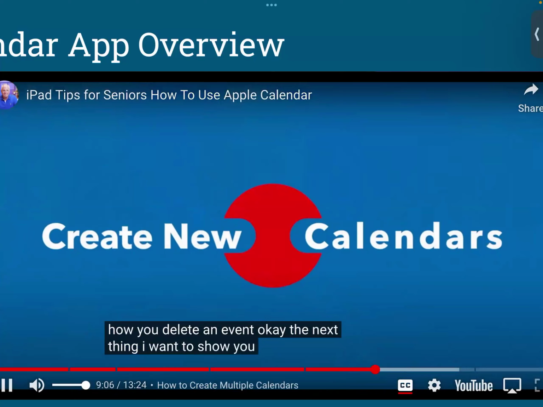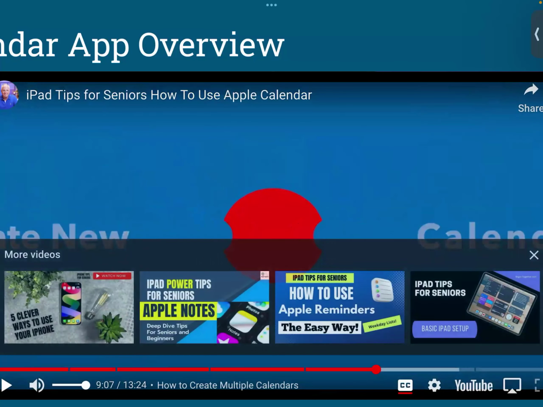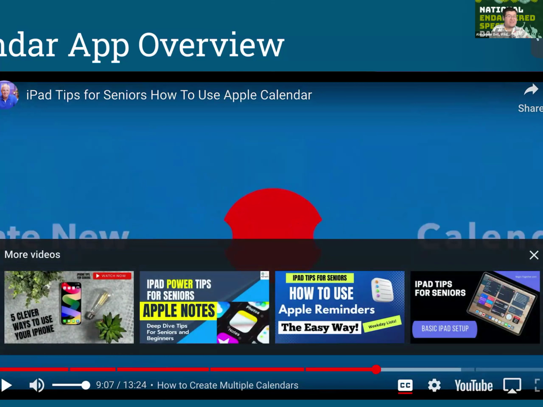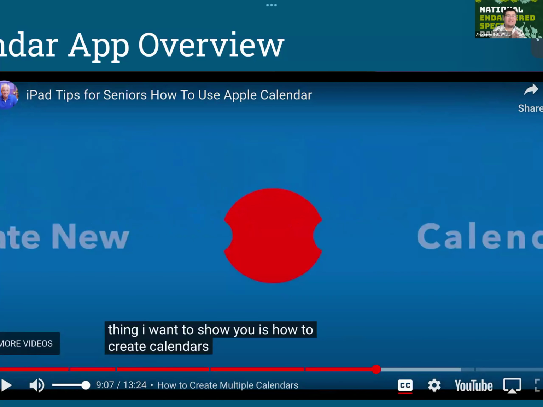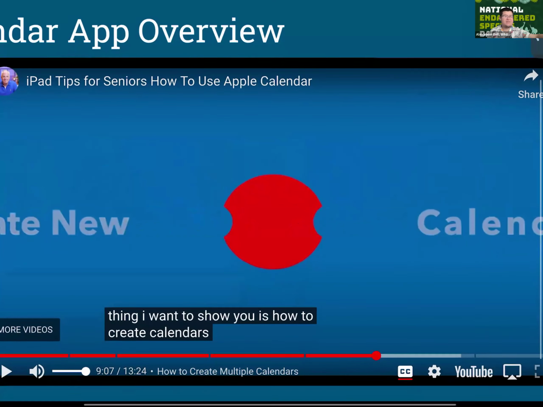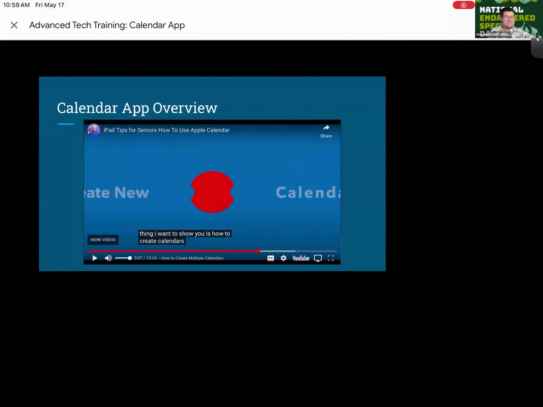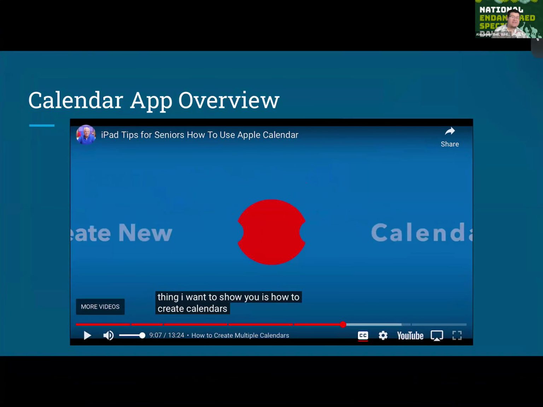Okay, the next thing I want to show you is how to create calendars. Yep, so in the interest of time, I just want to make sure that we're able to answer any questions that folks may have. But again, that is how you open the calendar app, how you navigate it, and how you simply add an event to your calendar. We talked about some of the other things in the video beforehand, but I think that was just a nice overview. And it's nice to see, actually, how he moves his hand in order to navigate the app. So I hope that was helpful for you all.